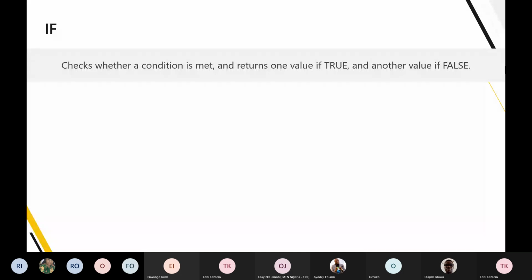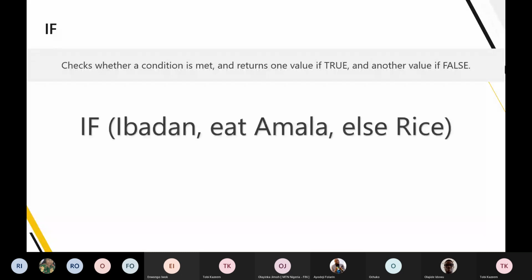IF checks whether a condition is met, and returns one value if true and another value if false. A typical example: if in Ibadan, eat amala, else eat rice. On a normal day I should be in Ibadan taking my amala. So if I'm in Ibadan, I'm taking amala. If I'm in Lagos or elsewhere, I prefer rice. This is the layman's language of explaining an IF statement.